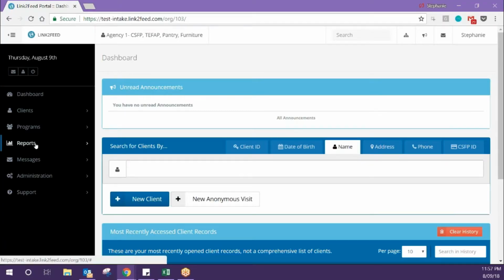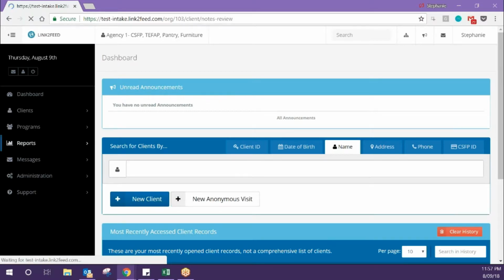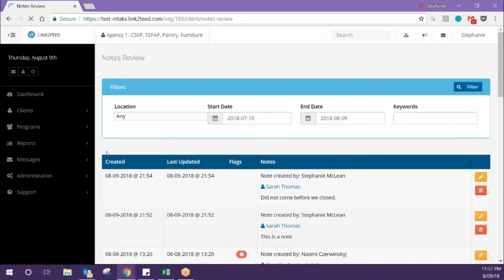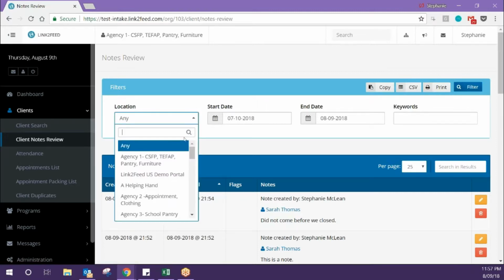The Client Notes Review feature can be found under Clients and then Client Notes Review. This is a list of all notes from visit records and that were written on the Notes tab of client profiles. Filters include location, so which location the note was created at, so the organization the user was logged into when it was created, or where the visit was created.